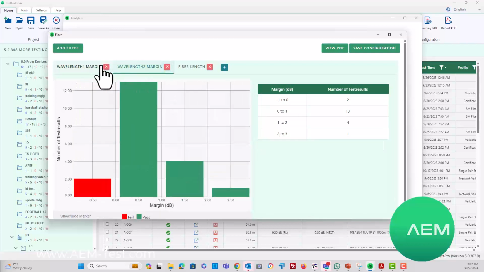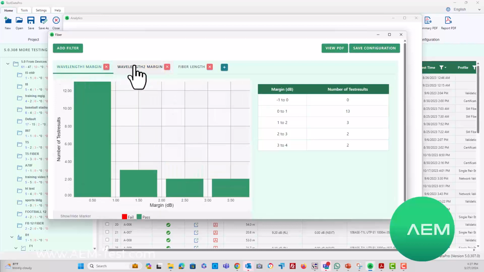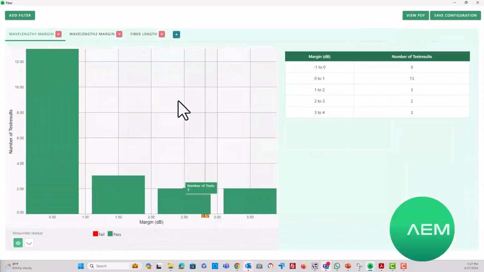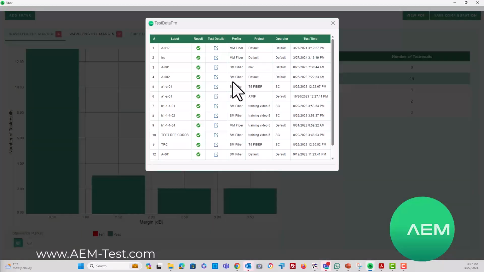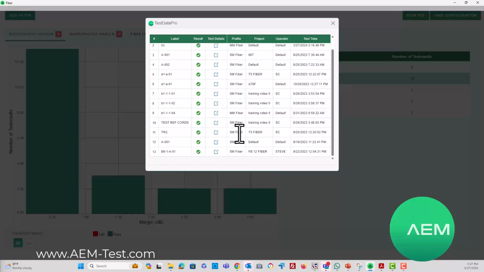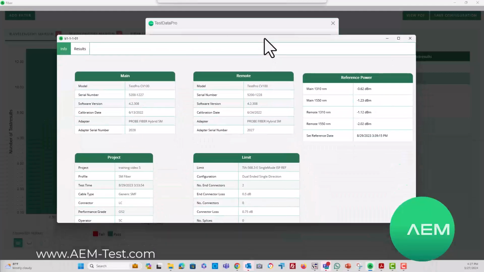You've got your losses. If you've got some that are failed or passed, just make this a little bigger so we can see it. Let's say we want to look at these 13 results right here that are in that 0 to 1. These all pass, but the 0 to 1, maybe that's a little tighter than I'd like it. So I'm going to highlight that, and then again I can go look at any one of these, and we can go click on any one of these fibers in the detail tab, just like we do on the copper, and it opens up that window.